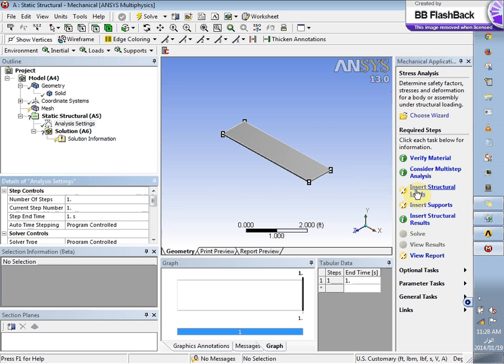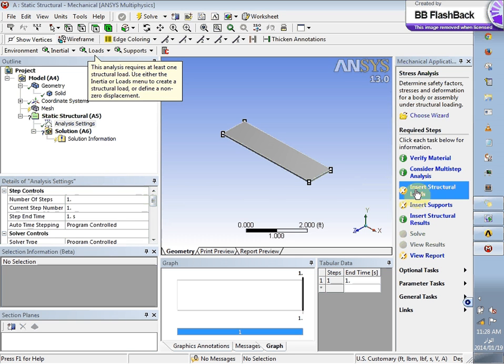Insert structural load. I simply click it, and it will take me to the place where we need to define it. Here is the location. So it's not in the tree, but in here.